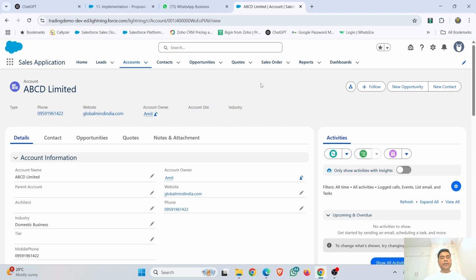The moment there is a new lead in the software, whether it has come automatically or manually, we have to assign that lead to our executive so that they can start working on it. How do you assign? Assignment can happen automatically based on certain logic, or manually.